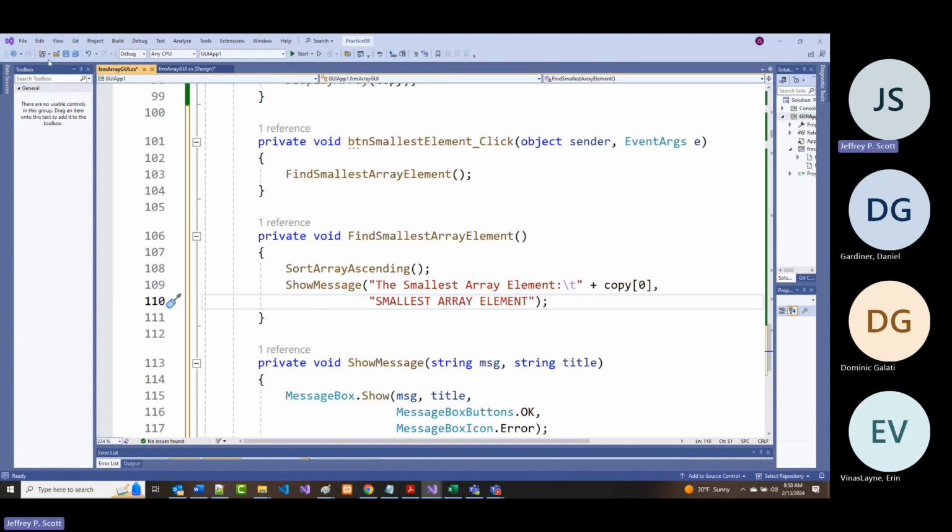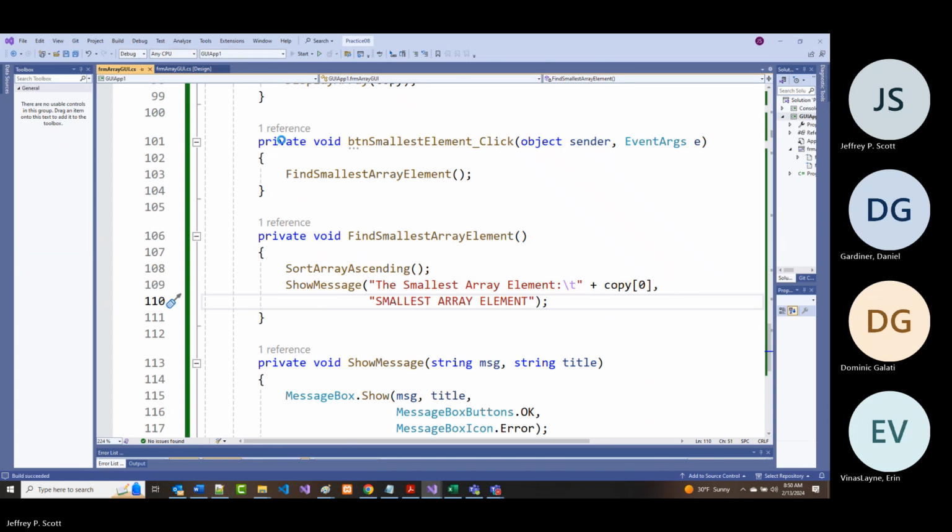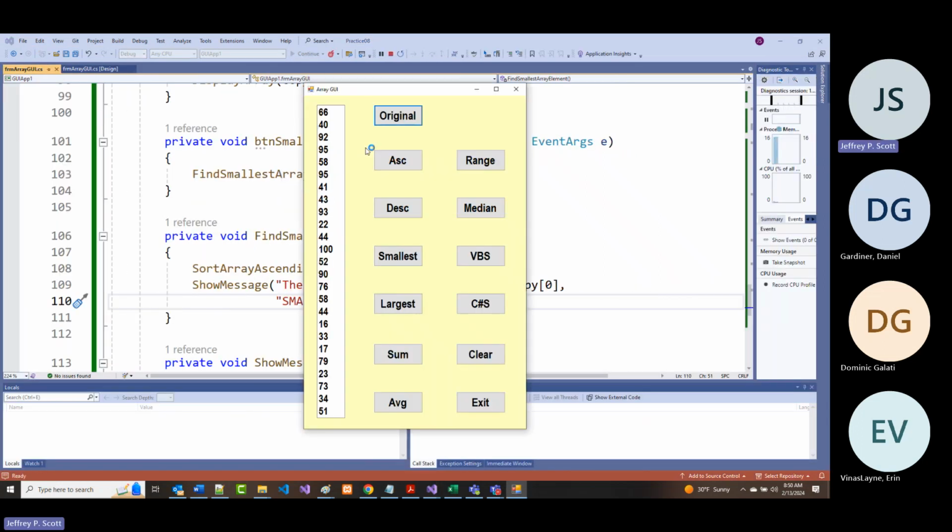So let's see if that works. We've already checked these, but smallest, notice it's not in any order, but as soon as I click smallest, it's now in order, and the smallest array element, 16. All right, that appears to work.